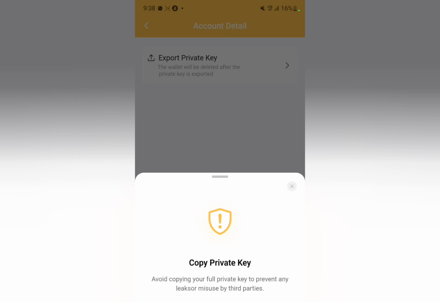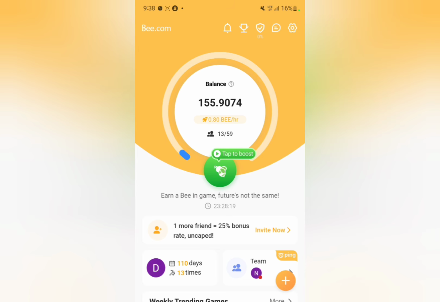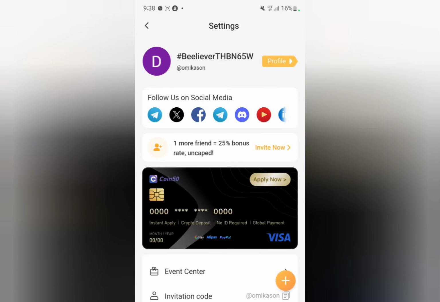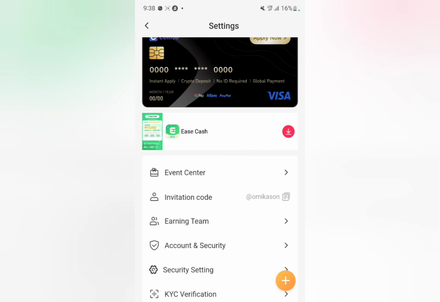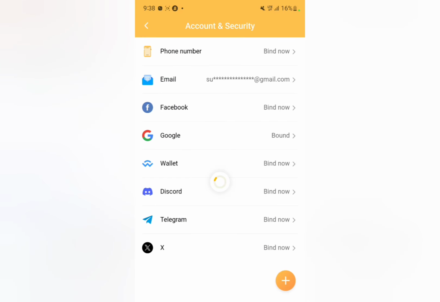So the next thing we are going to do now is to go back. So we're going to come back home. We're going to click on setting. Then we scroll down. You're going to click on account and security. Then here we're going to click on wallet. So you click on bind now.